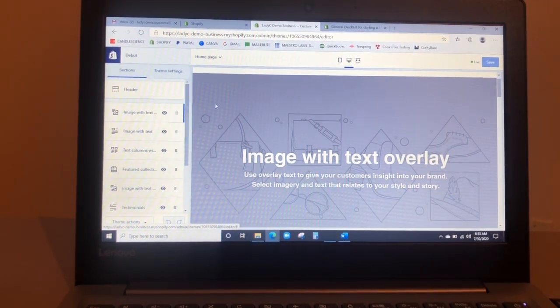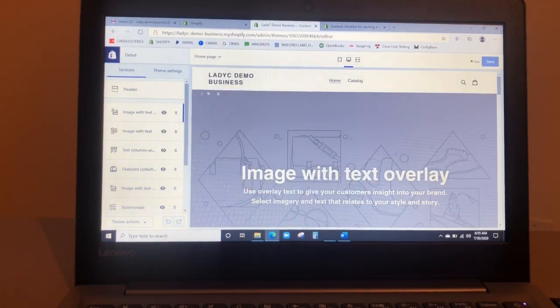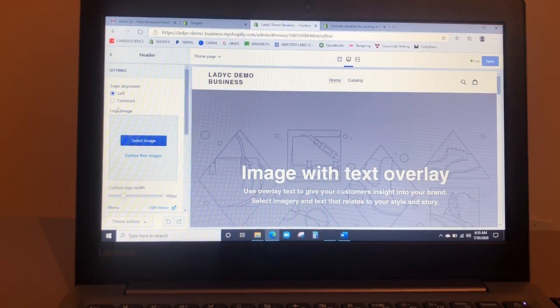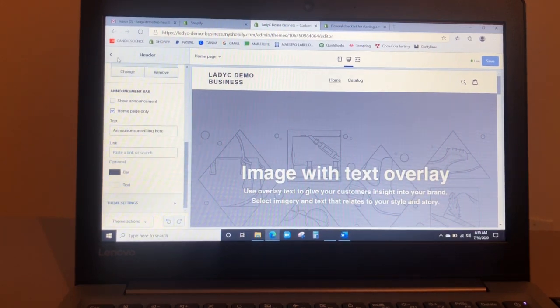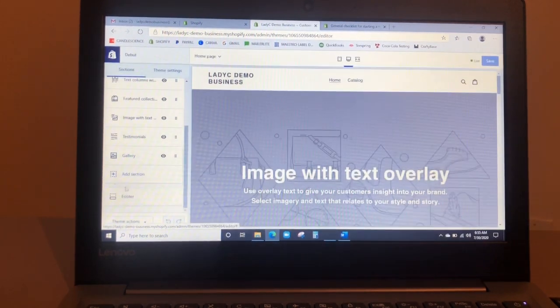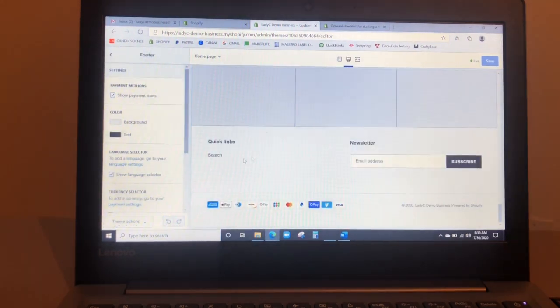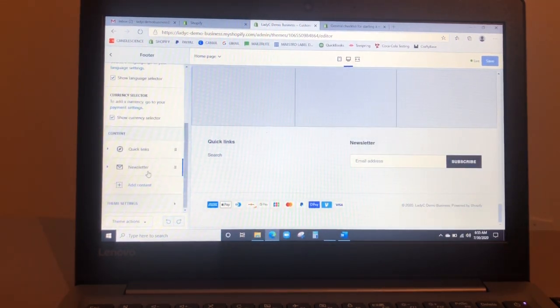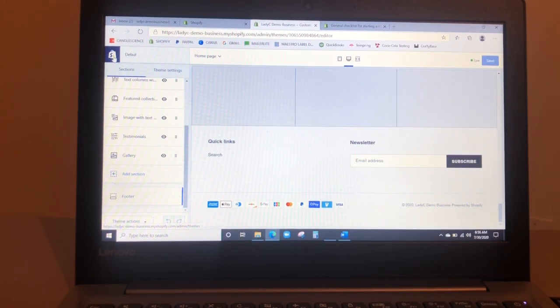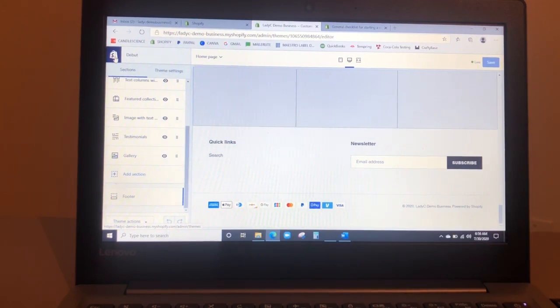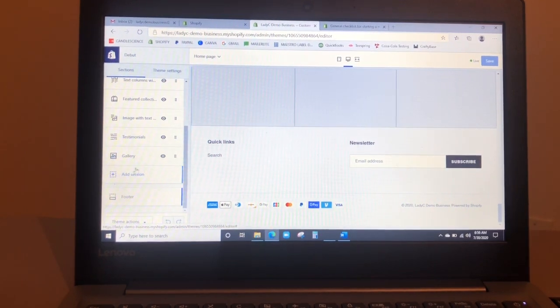When it comes to things like up here, your header, you can also customize that. I think if you click out of there, you can customize your footer as well. You can add content to the footer. There are so many things you can do, guys. You just have to take your time and go through and see what you want to show.